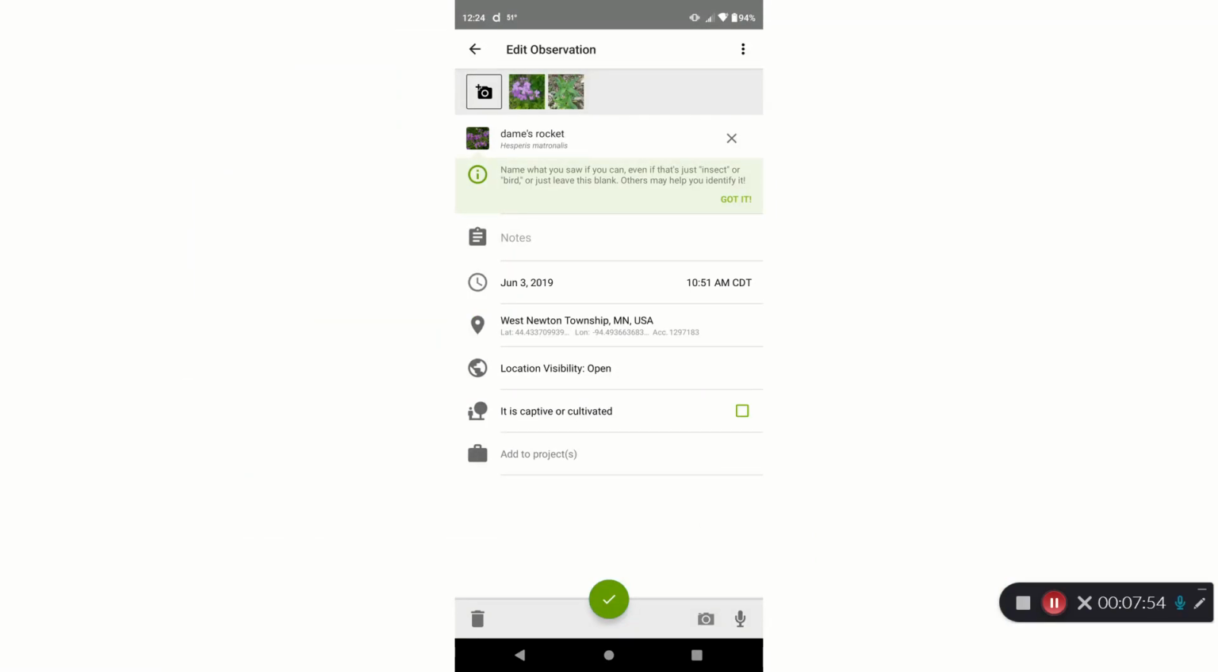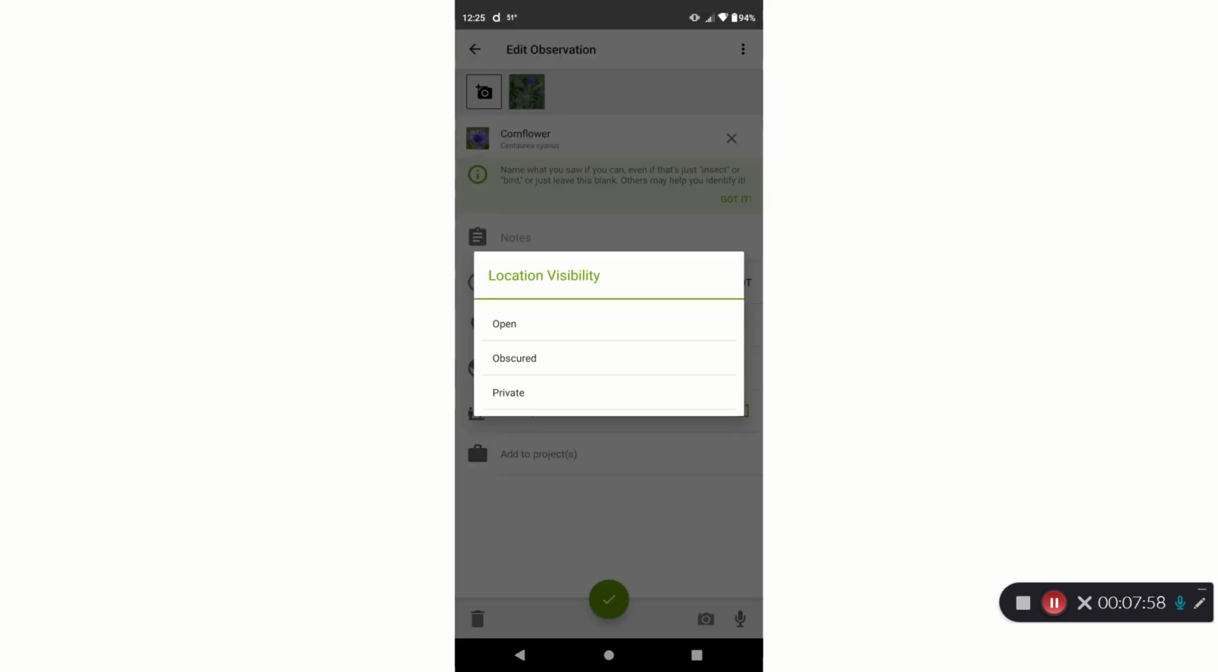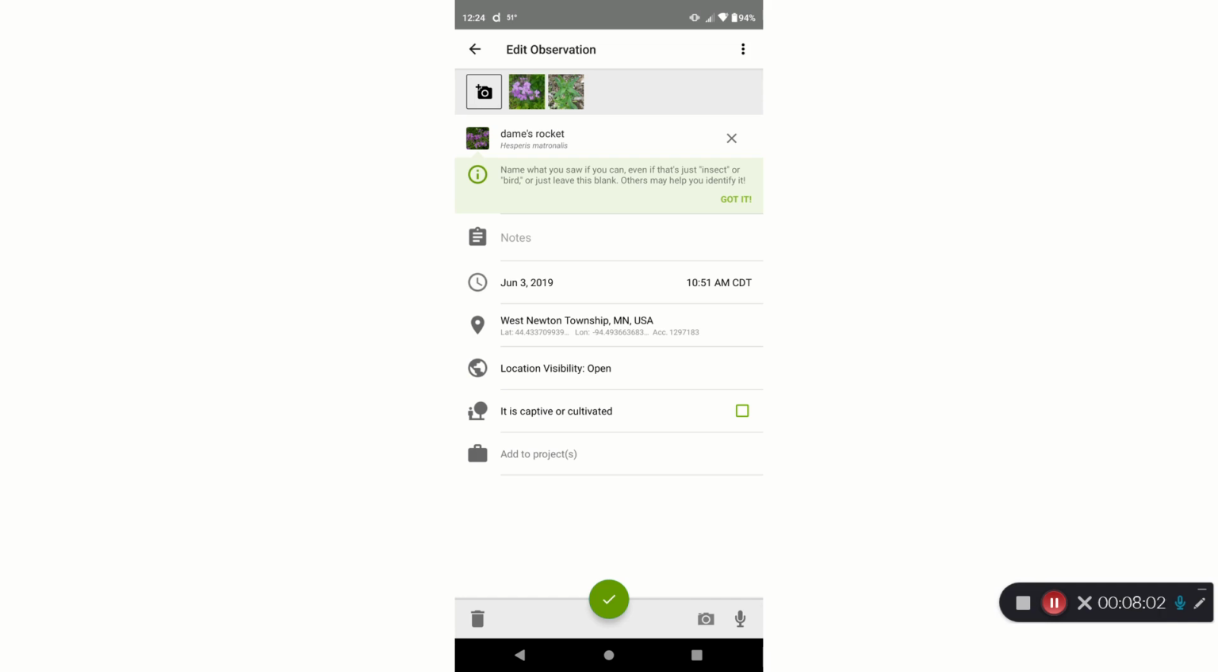You can add notes in here, the date and time. That will automatically fill in if you are out in the field. As you'll see, this one here was just a practice one, so that's actually not the location of it. But your phone, if you have GPS, will actually figure that out for you.